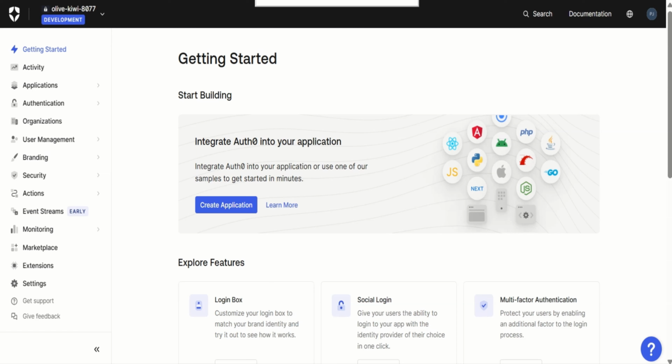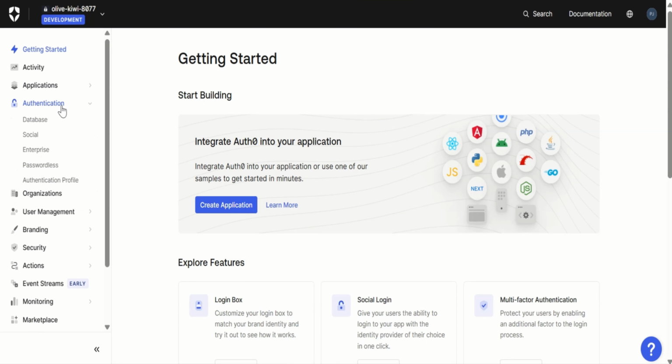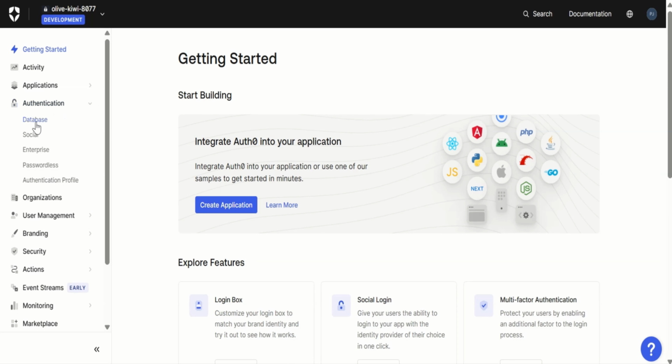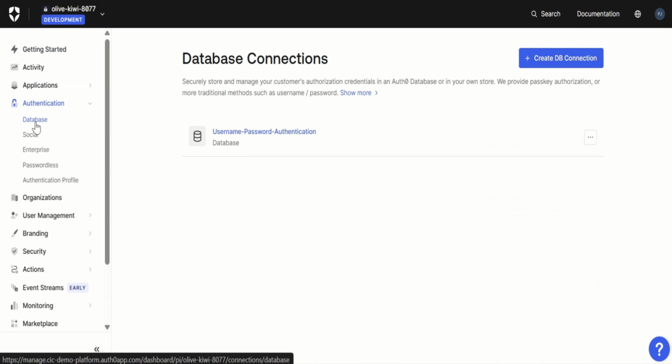First, we need to create a database connection in Auth0 that can communicate with our existing database. Let me walk you through those steps. To create a database connection, navigate to Authentication tab and select Database. Here you can view your existing connections. To establish a new connection, click on Create Database Connection.